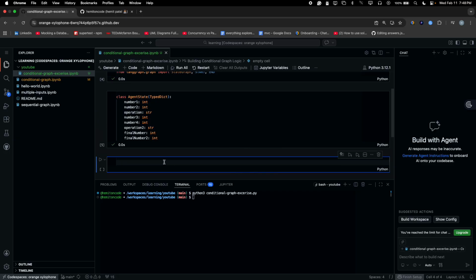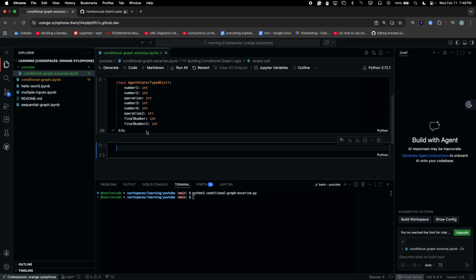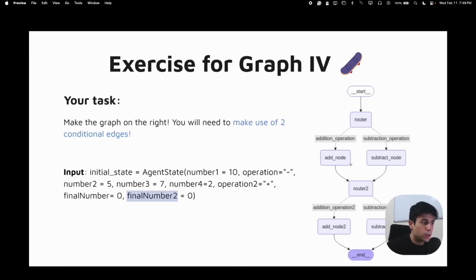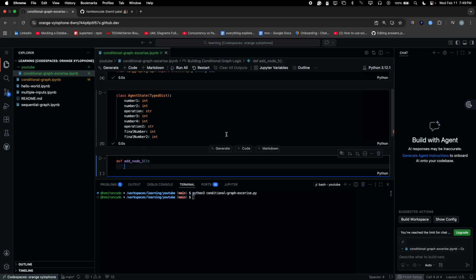Good to go. All right, moving on, we now need to actually define the functions. So the function is going to be add node 1. So this is for the logic of our first node of add node. We're going to also make the logic of this as well as the router. So within here, we're going to need a docstring, and that docstring can just say this will add number 1 and number 2.